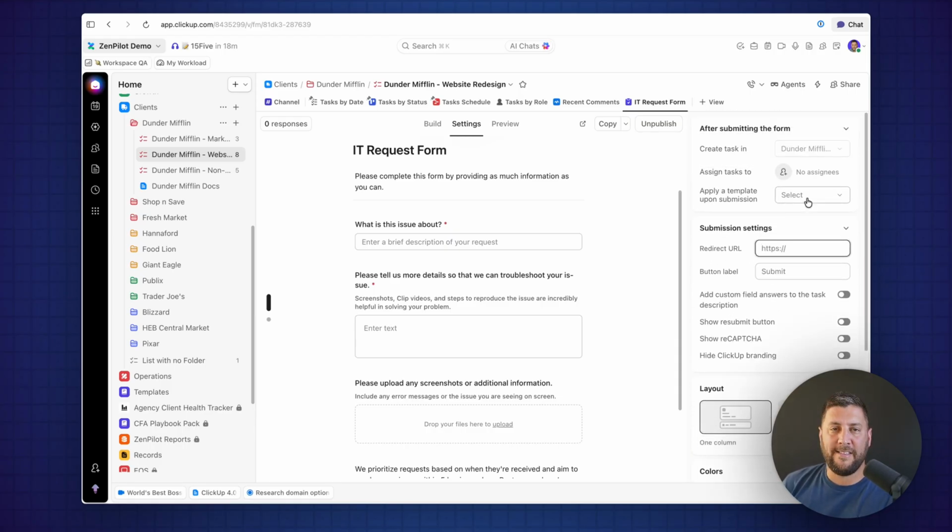You can also apply a template to form submissions. This is really helpful if you've got, in this example, an IT request form. Well, we already know someone's going to have to review the form submission, and then we're going to have to close it in some way. Someone's going to have to do some actions. There may be a template that we'd want to apply there.